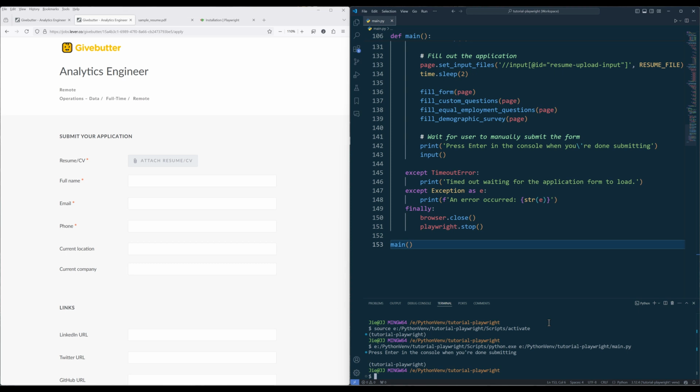And that covers everything in this How to Automate Job Applications Using Python tutorial.